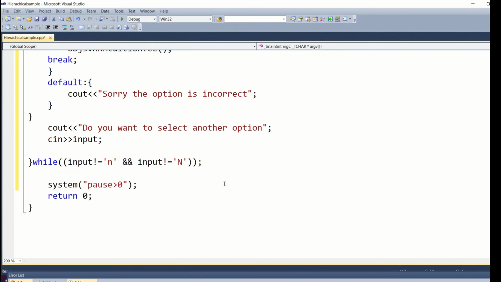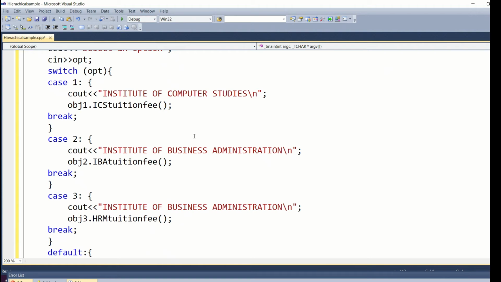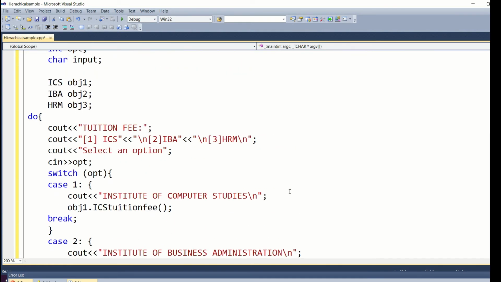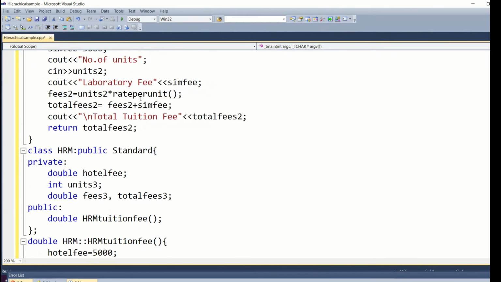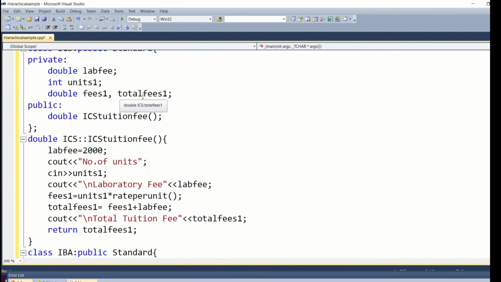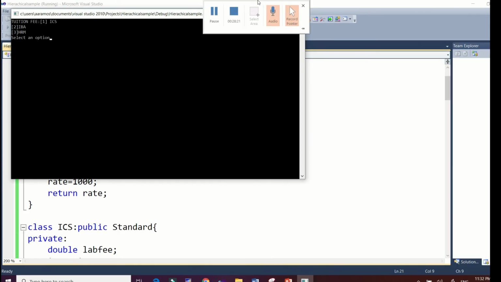So are we done with this one? Okay, let's check it first before we run it. Let's try to run. Okay, before you run your program, you have to check it first before you run. Okay, then let's run here. Oh, here. Oh my God, this is the output.